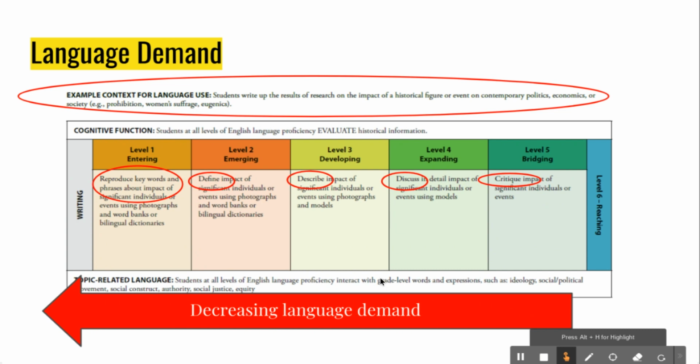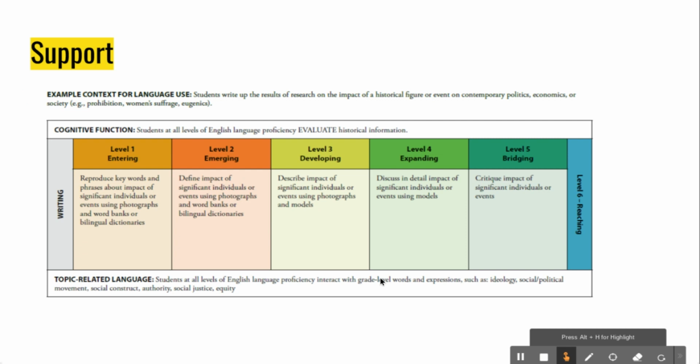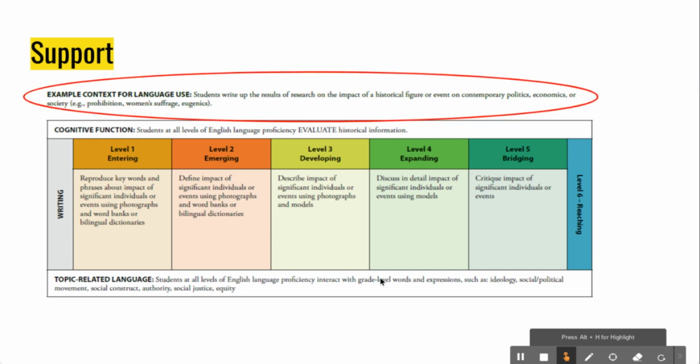Now this is an example for writing of decreasing the output that we're asking them to do. But there are other examples for reading, for speaking, and also for listening. So we're going to have to decrease the language demand of both the input and the output. Then the second way we're going to differentiate is with supports. We've got the same objective here.